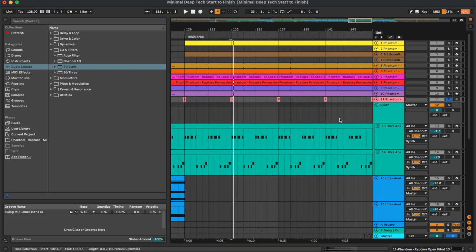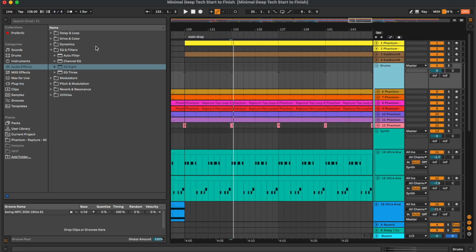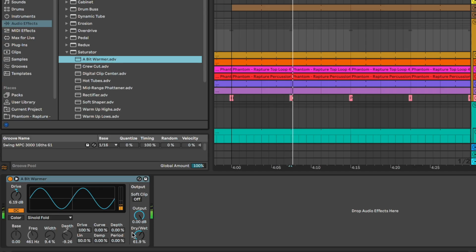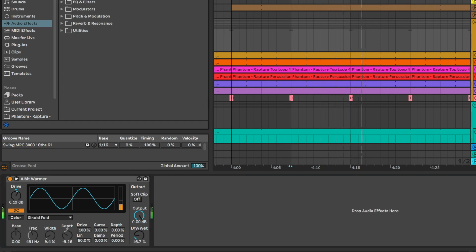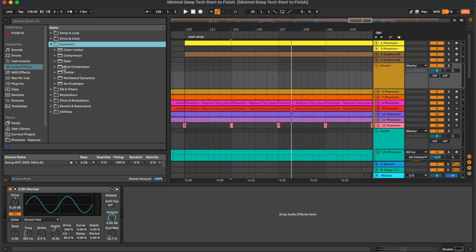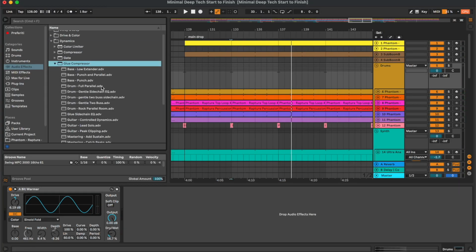So now what we're gonna do is creating a group for the drums, and we're gonna apply some saturation here. And some compression as well. So we're gonna use the full parallel preset.